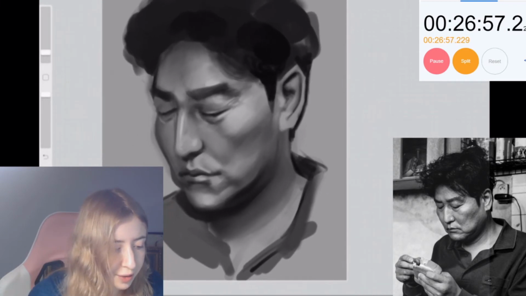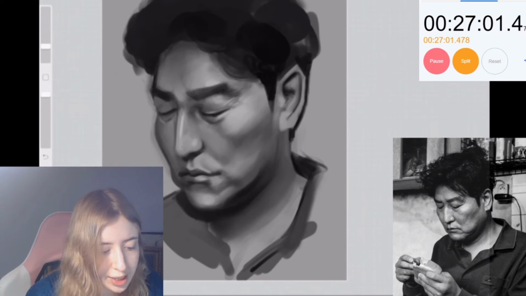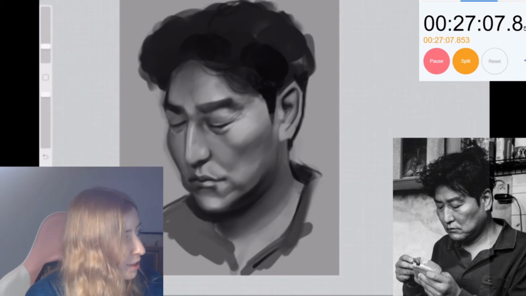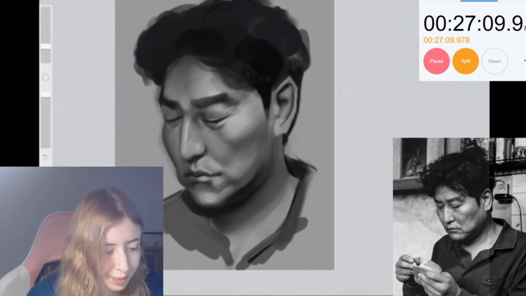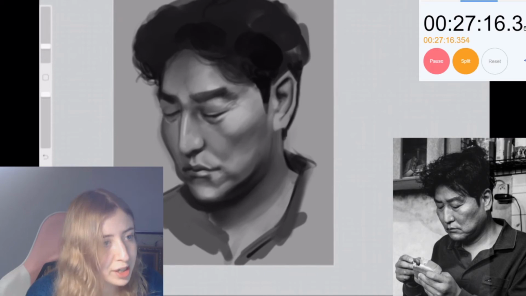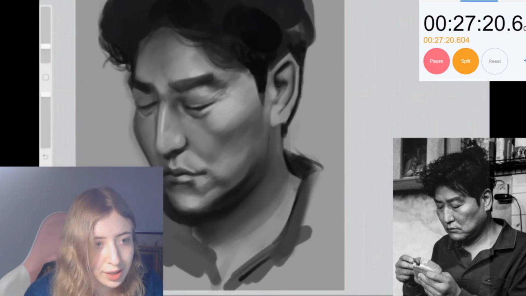Adding in a few strands of hair to cover up some areas of his face. Like I said, I really wasn't too concerned about his hair for this portrait, it's so messy in the reference. But a couple strands here and there can really add a bit of character to a portrait like this, especially being so fast. And a few more things to do here.